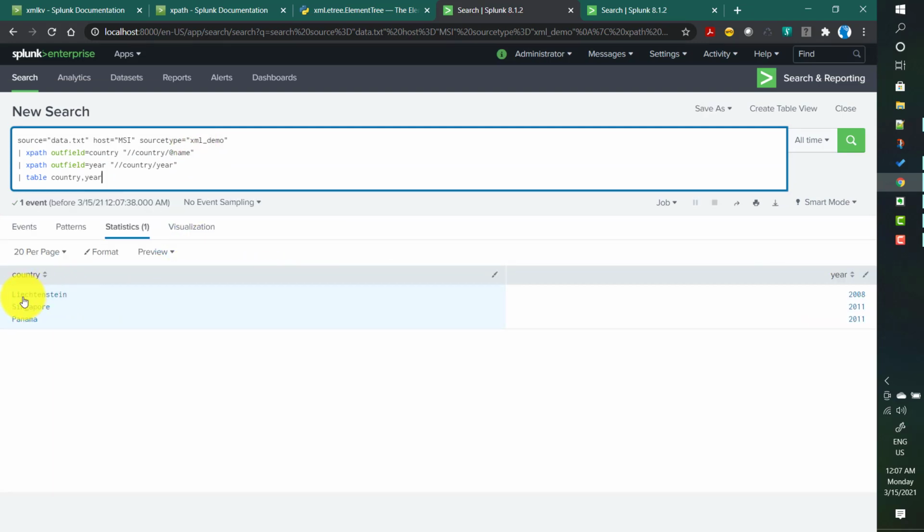So for which country, which year? Generally it extracts sequentially, but for a single event, if you want to know that for this particular country this is the year, then we need to process this multi-value field accordingly. That thing will not be handled automatically. So that's the stuff about the XPath command. It will be more prominent.